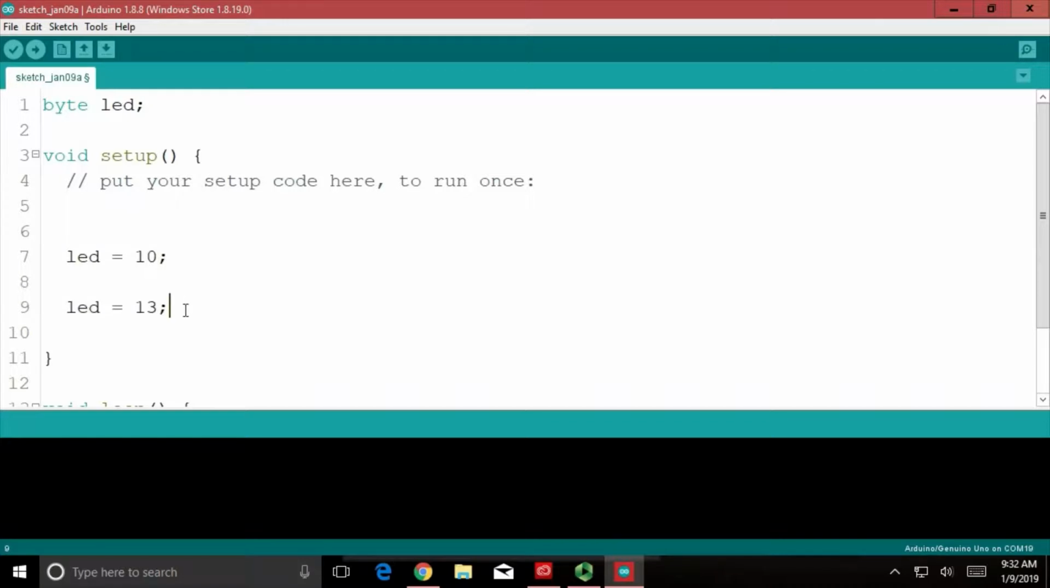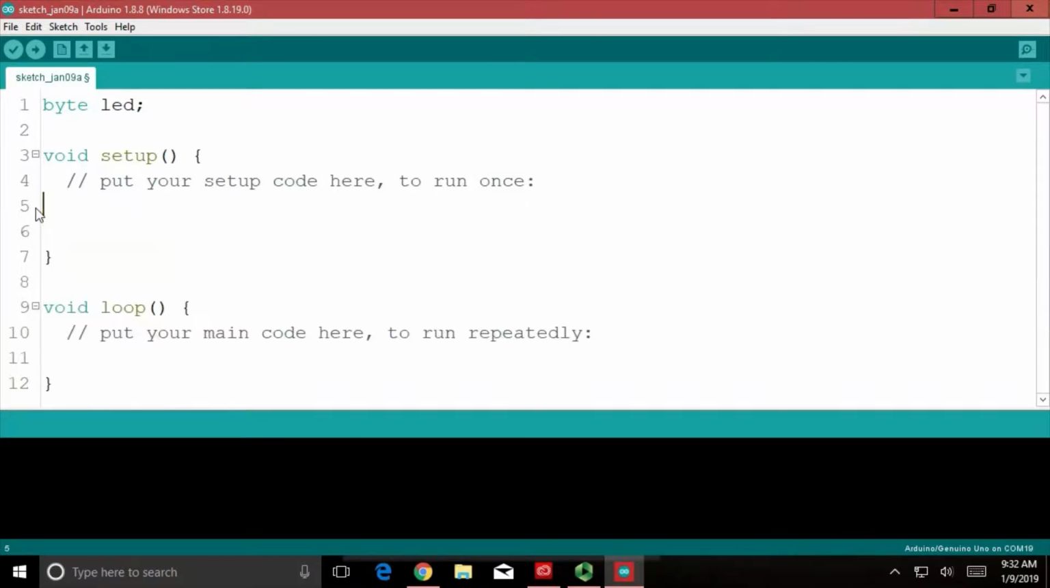Now let's say that I want to tighten things up a little bit. I can do that. What I could do is I can declare and initialize on the exact same line. So what I could do is I could say take value 10 and assign that to a space that you're going to create right now, a byte amount of space called LED. I have now declared and initialized it in the same step.